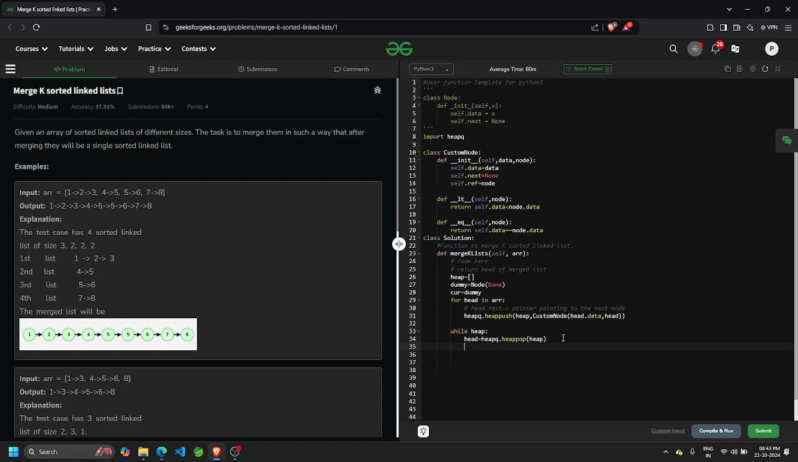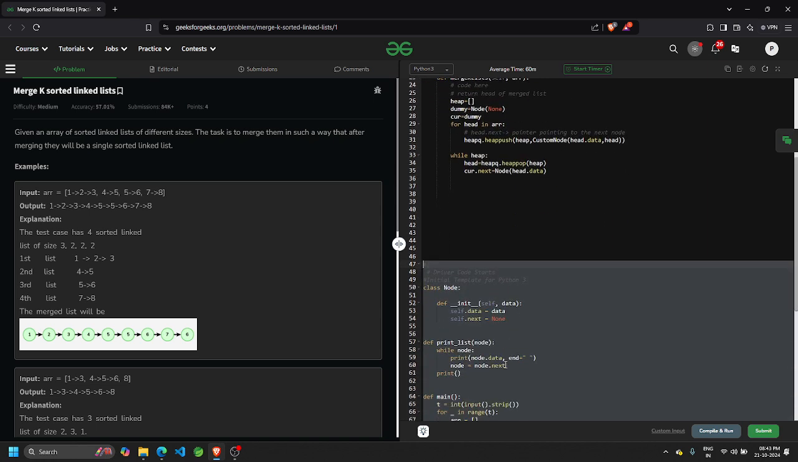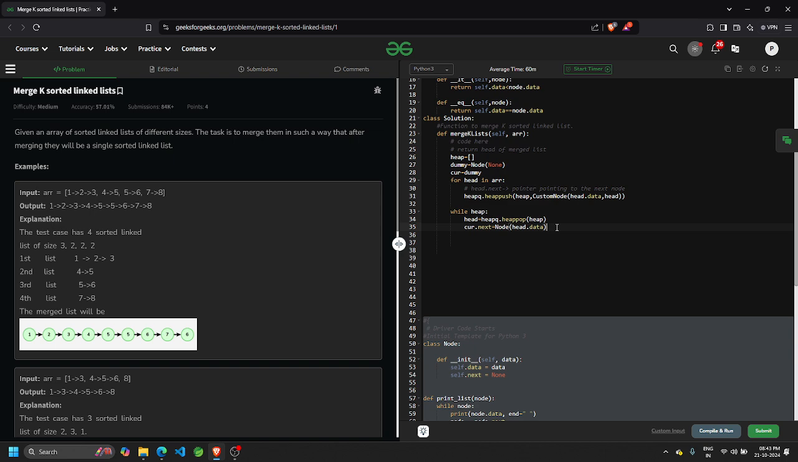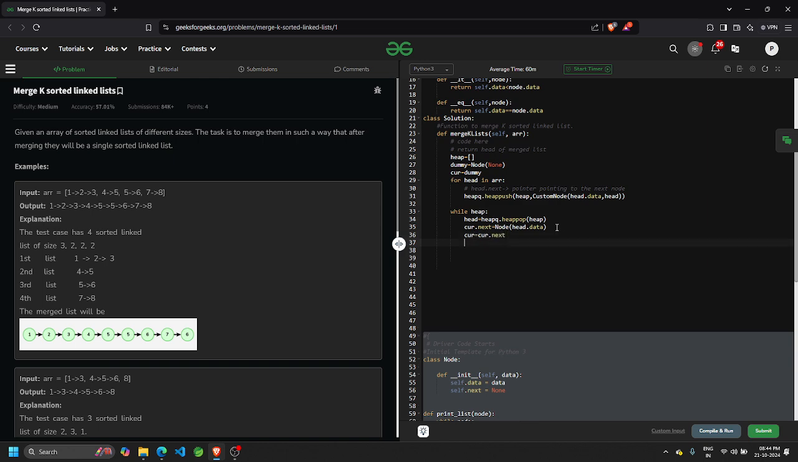So we have curr, and curr dot next will be pointing to our head dot data. We'll just wrap it back in the node object, because I think in the driver code they don't use custom data and all. They're just printing node dot data, so this might not be required. We'll just check it out because even I have not checked that out. Now you'll move your curr, and now what you have to do?